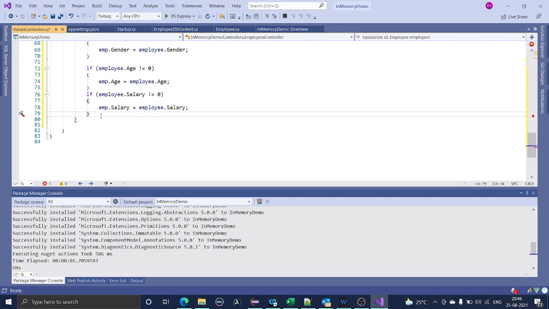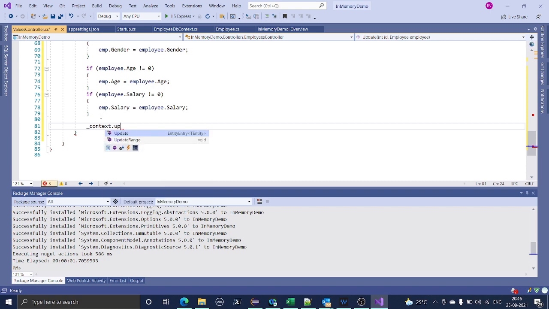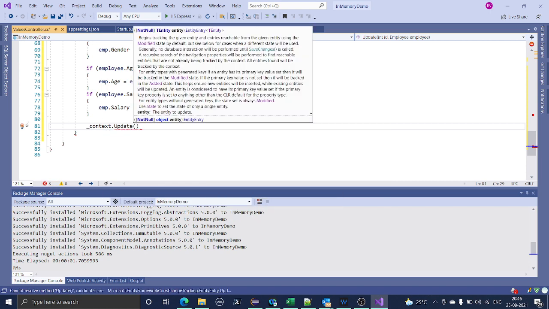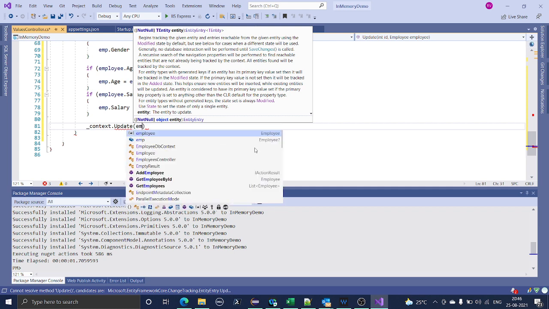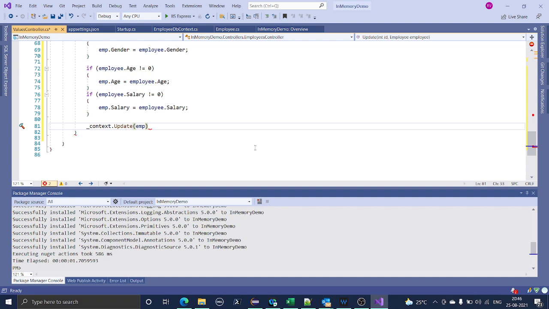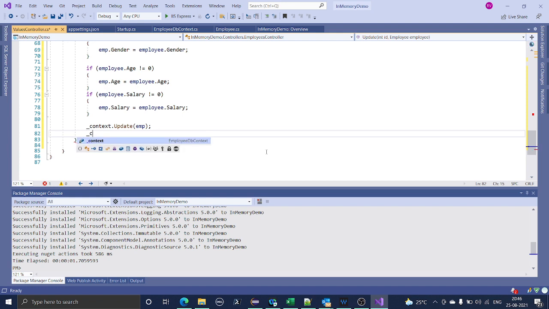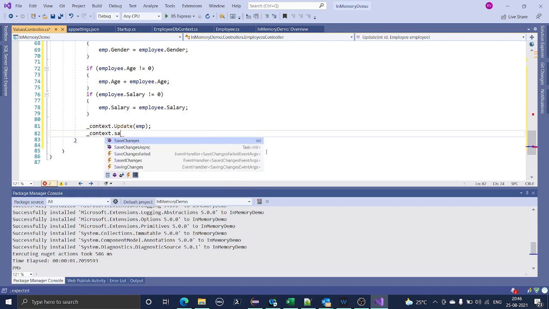Now the only thing is that we need to update. For that I'll say context.Update. Update expects an entity as the parameter. Clear? So I'll pass emp here, which contains the updated data. Wherever data comes in, that will be updated. If there is no data passed for any of these fields like age or salary or gender, that will be the old value which is taken from the database. Then save the changes.